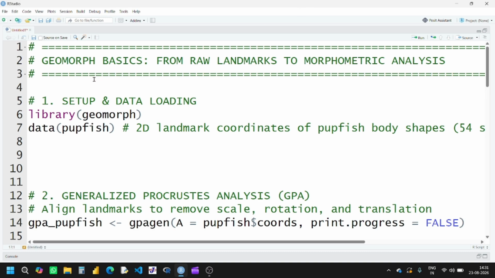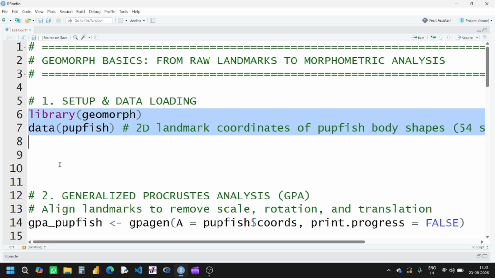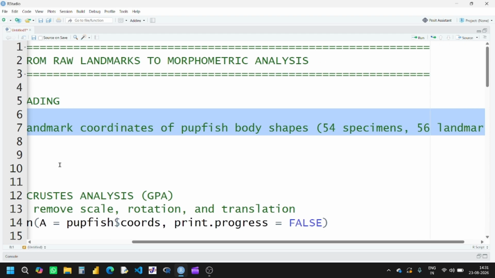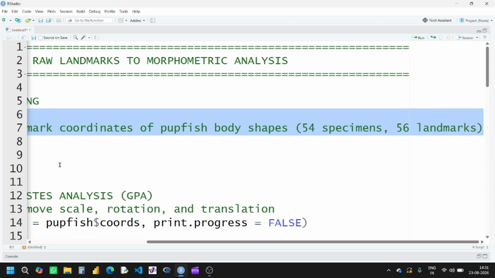This is the first block. Loading libraries and data. As you can see, we start by loading the geomorph library and the built-in pupfish dataset. The pupfish data contains 56 landmarks, coordinates collected across 54 specimens. In geomorph, landmark data is typically stored as a 3D, or three-dimensional, array where dimensions correspond to landmarks, dimensions x, y, and specimens.